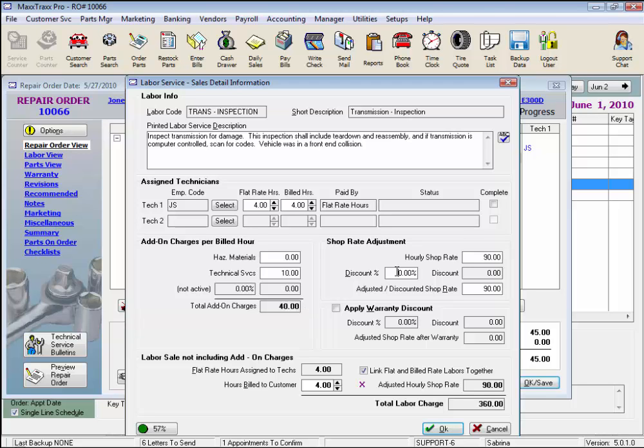We can discount this labor service 10% by entering in a discount percentage here, or we could just enter a final amount we want to charge the customer, let's say $300. And both ways, a discount will be reflected on the invoice from our original amount. If you want to change the price and not show a discount, just change the price here. And if it were a warranty discount, we would check this box and enter it here because the system tracks warranty costs separately on our financials.